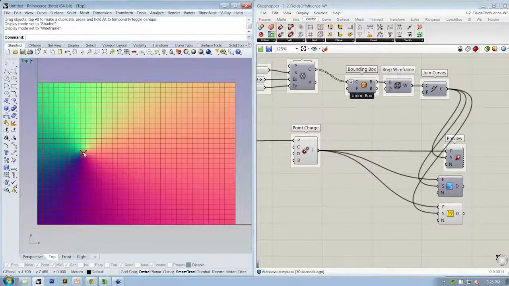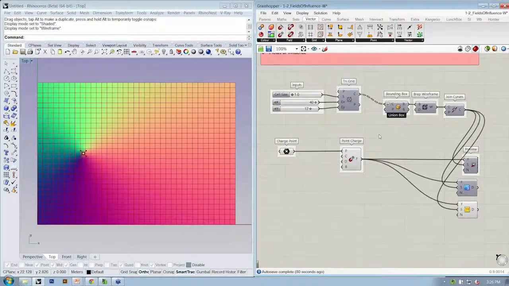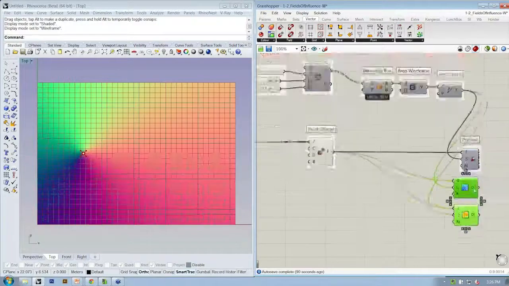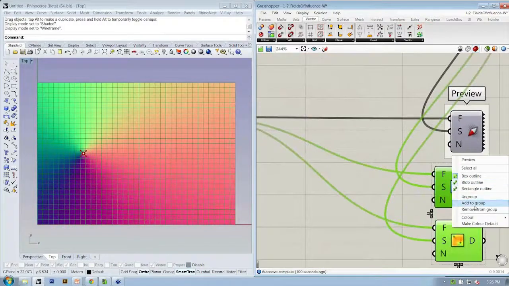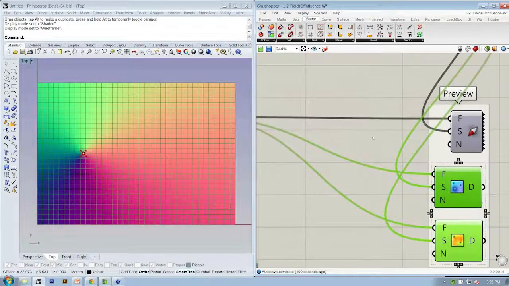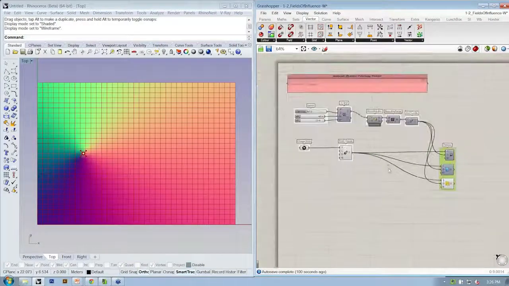So if we want to start to work with something that's a little bit more interesting or more complex, all we really have to do is start to specify more options for what kind of charges we use, right? Or at the very least that we have more charges. Okay, so before we go any further, I'm going to select these objects and make sure I add them to the preview group by right-clicking and say Add to Group. So now they're a part of the preview, right?